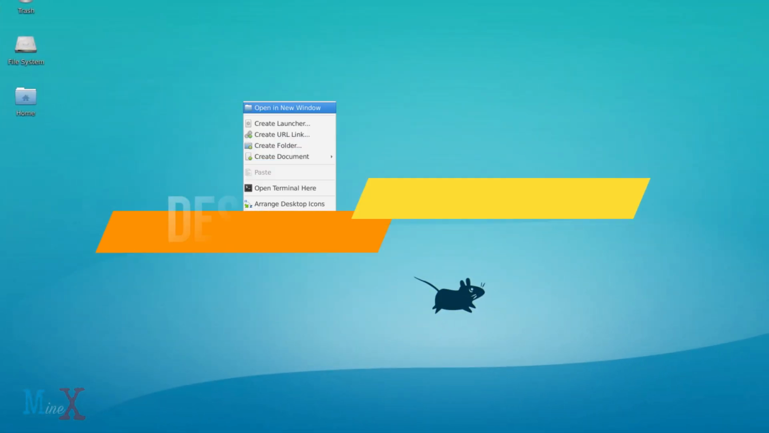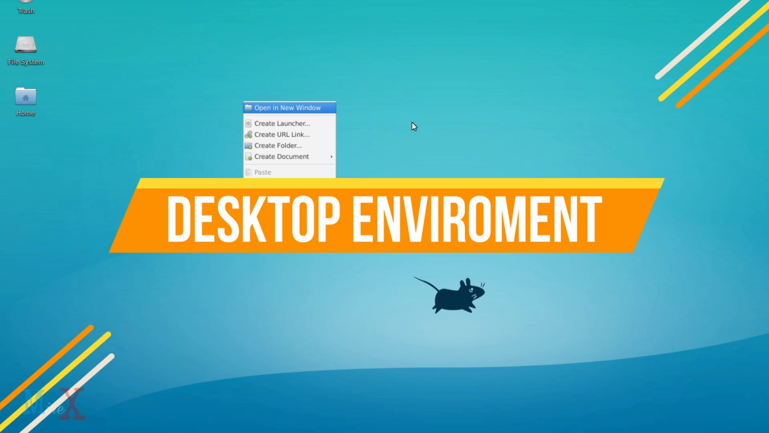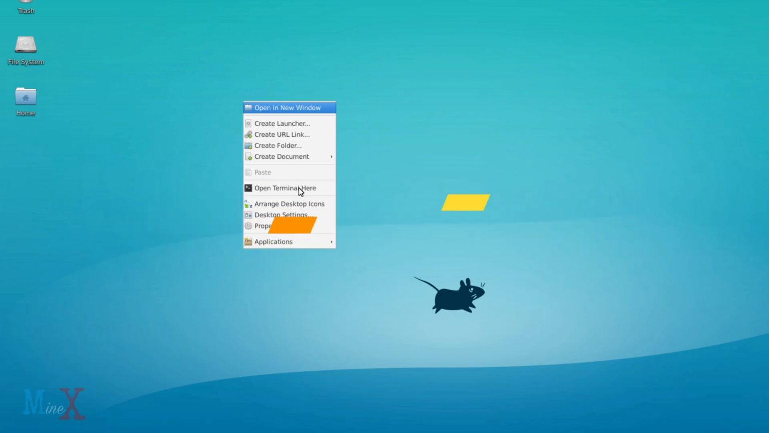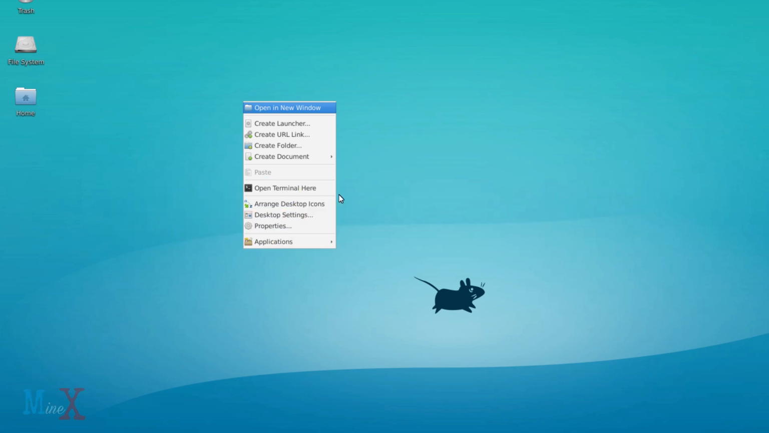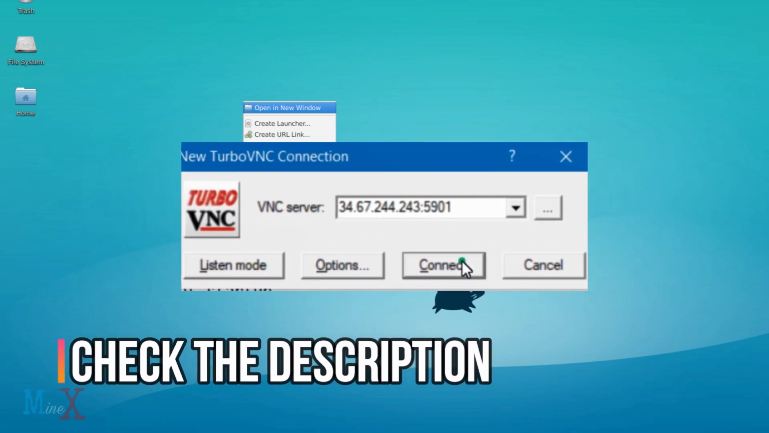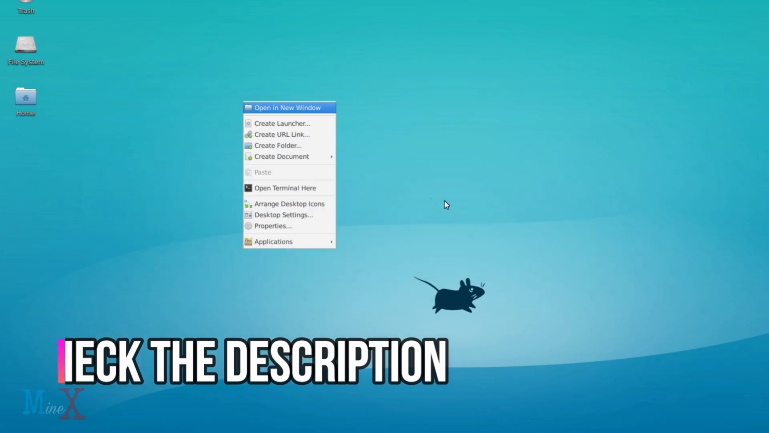In this tutorial, you will learn how to set up a desktop environment and get a remote desktop connection for a Google Cloud Platform virtual machine. You will learn how to get RDP access via TurboVNC Viewer and its setup process. Watch the previous video, the link is in the description.